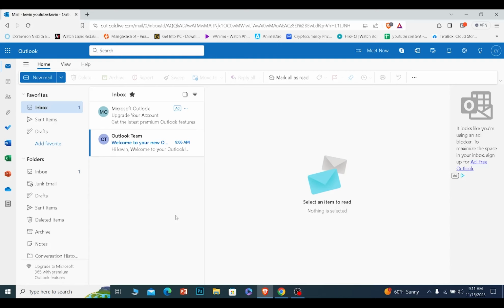So I want to clarify this confusion. Hotmail has been bought by Microsoft and Microsoft has changed Hotmail's name into Outlook. So if you're trying to do anything in Hotmail, basically you're trying to do it in Outlook. So that's why instead of Hotmail, it's showing me Outlook over here. So don't get confused. All right, guys.